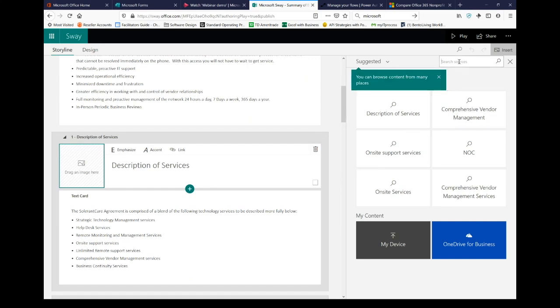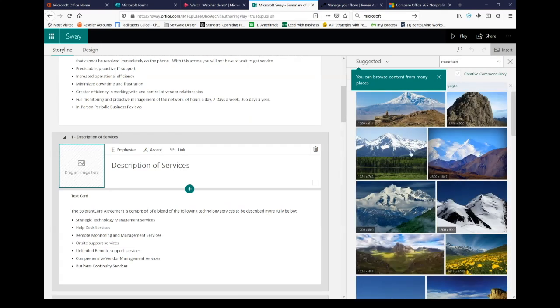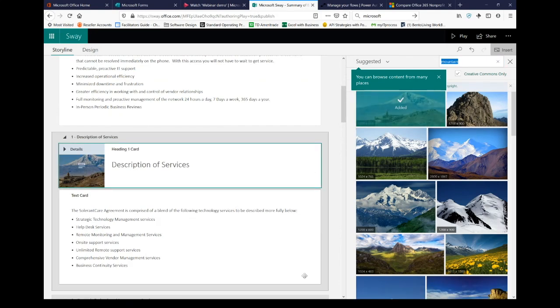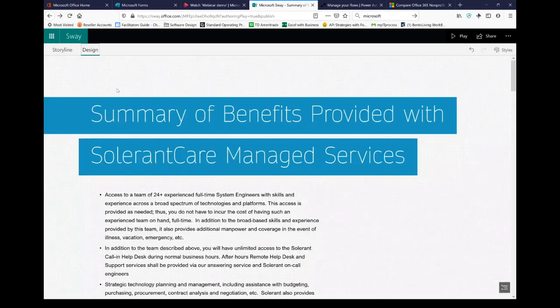It might actually find some things from the internet. Maybe I want some mountains behind this, and I just search and find a mountain. I'll add it just for fun. But I can also click over here on design and apply some styles to it.